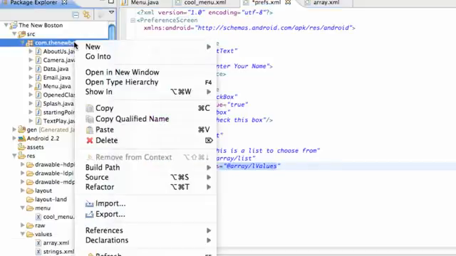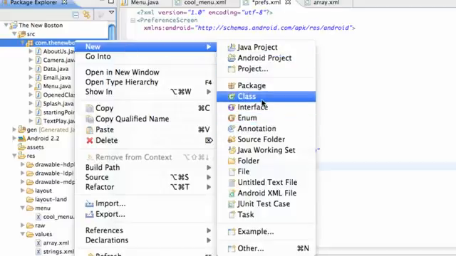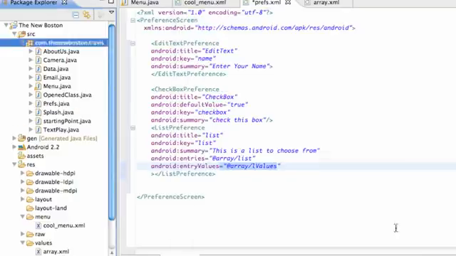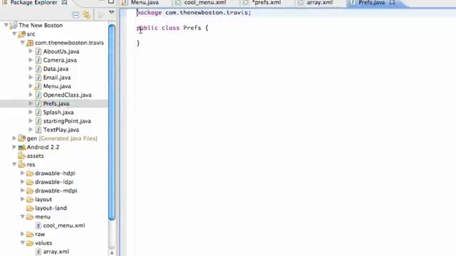That's going to be our preferences. So we're going to right click on our folder, go to new class, and we're going to call this prefs, for preferences. And there we go.